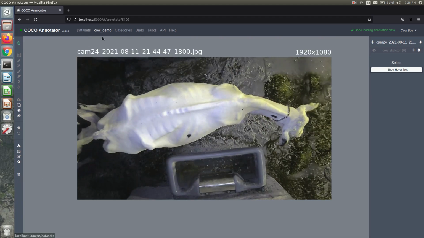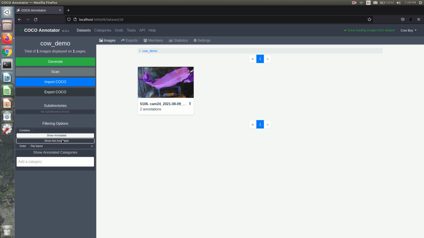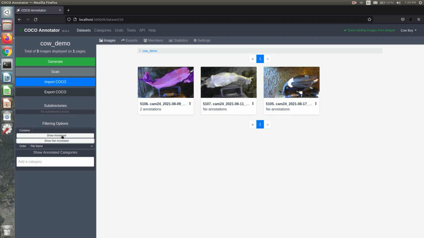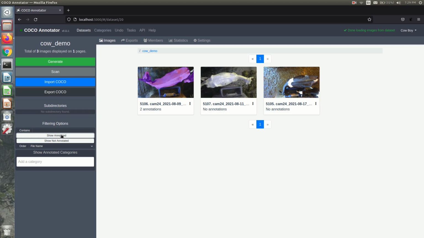So we hit cow demo, and we come back here, and you can see that this image has two annotations, and this image has none. This image has none. So if you press show not annotated, you can turn the not annotated images off. You see only the annotated image. You can do the same for the annotated images and show only those that are not annotated. You can also create subdirectories inside the cow demo dataset to keep things organized.